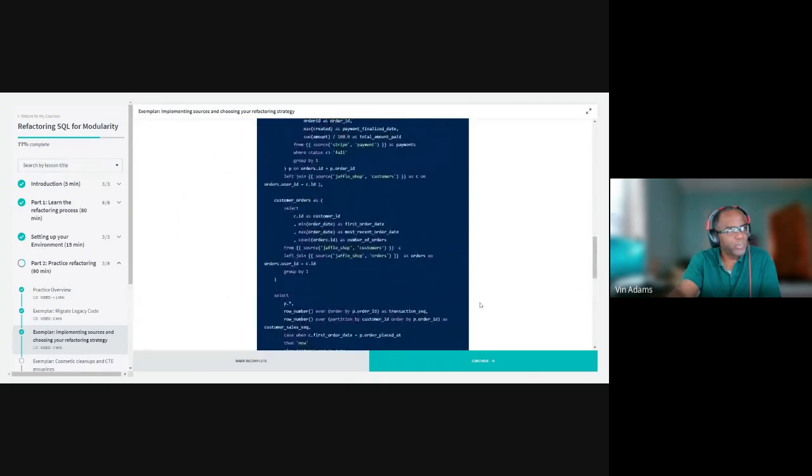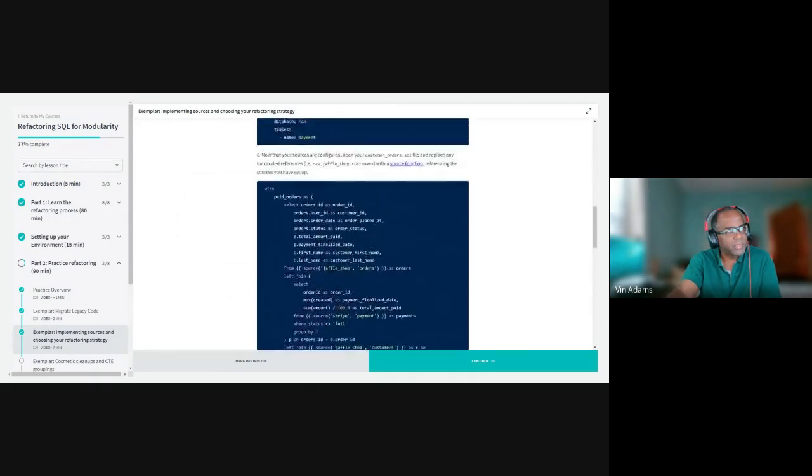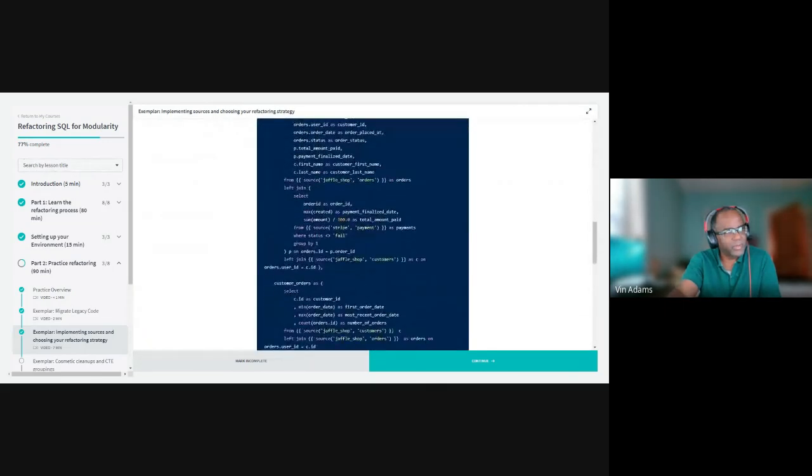So that's one of the primary things. You won't get the DAG properly without having your sources identified. You won't be able to see it. So it's not going to go into your logic and say, oh, this is Jaffle Shop.